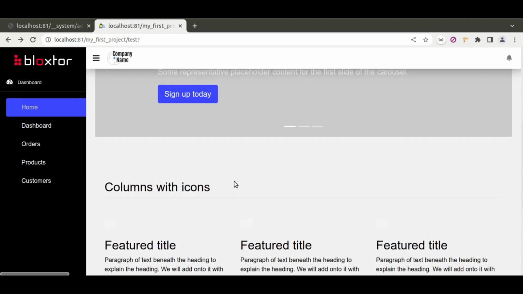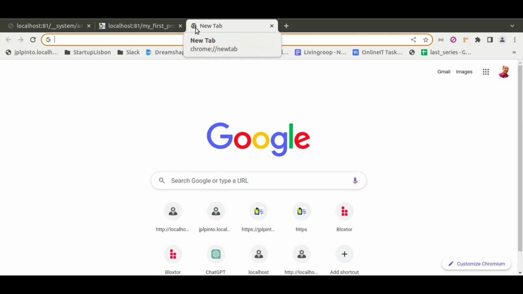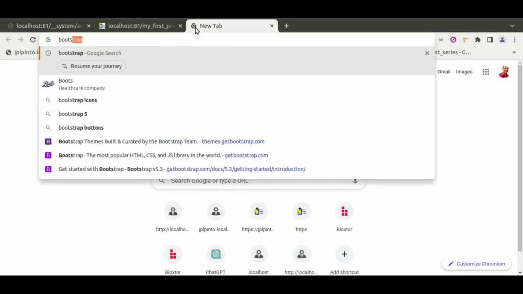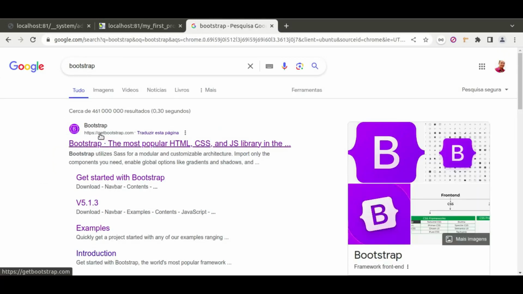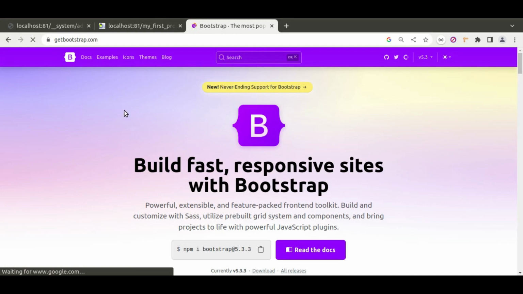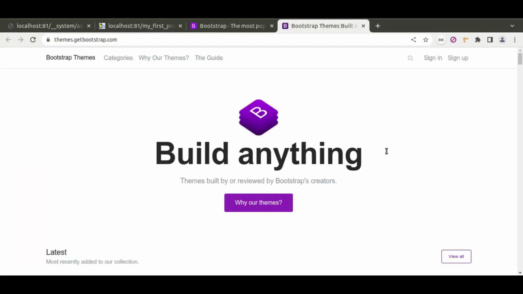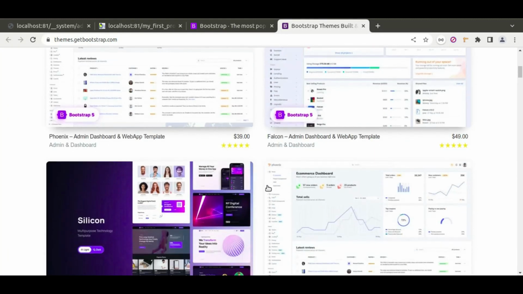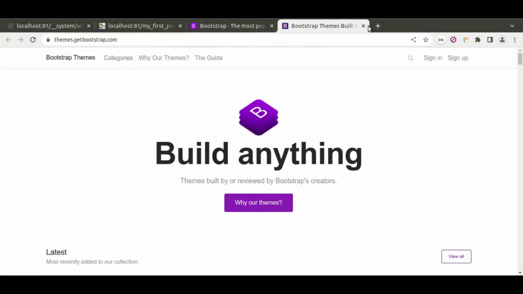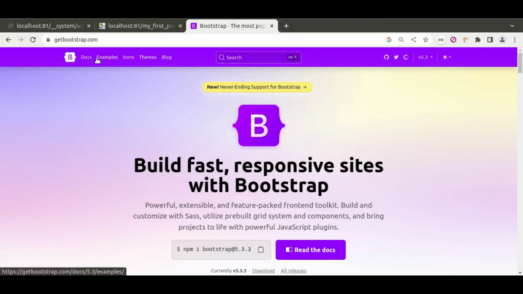So currently we use the Bootstrap library. The Bootstrap library, it's a UI library. It's the UI library most used in all the roles. If you want to know more about it, just go to your search engine and search Bootstrap, where you go to the getbootstrap.com, their home page, where you can see the documentation, examples, icons, you can see themes, so pre-built pages that you can download and install in the Bloxtor framework. So this is a very complete library, very easy to use for no coders.